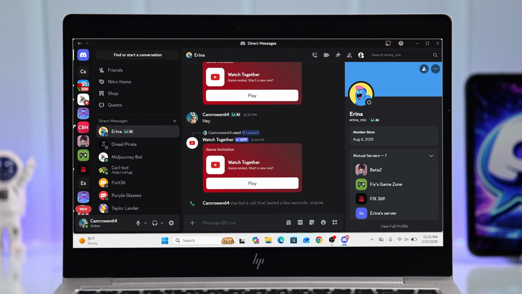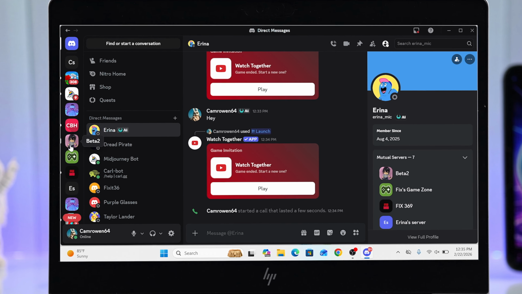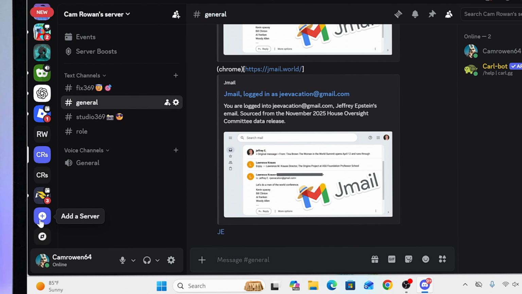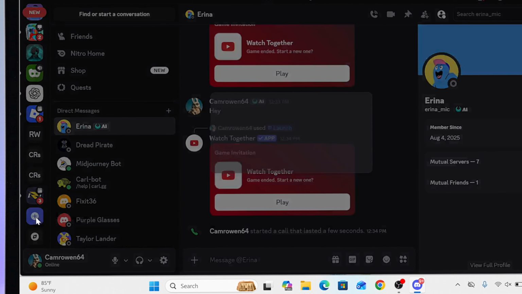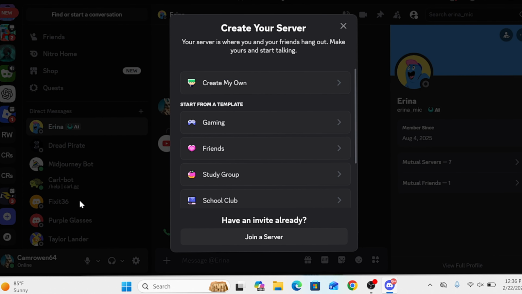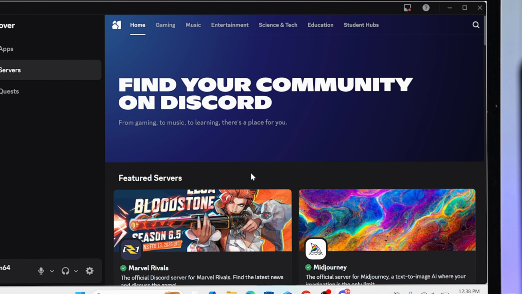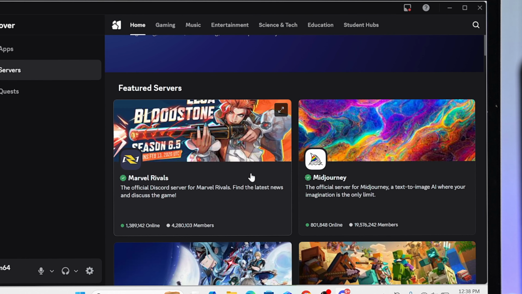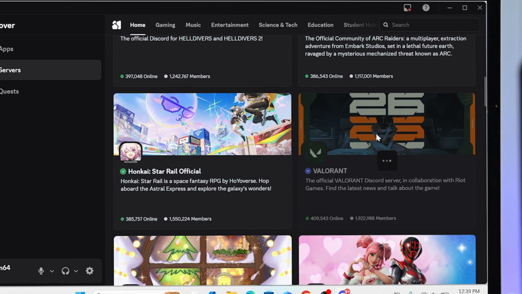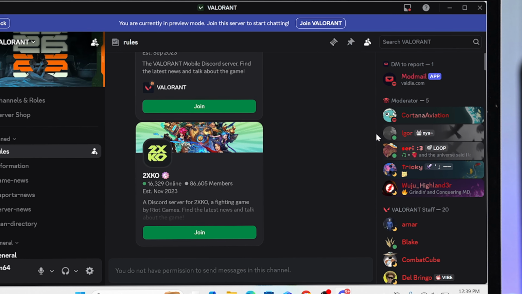Now let's talk about servers. On the far left side, click the plus button. From here, you can either create your own server or join an existing one. If you choose to join a server, you can explore public communities by category like gaming, music, education, or entertainment. You can easily search any server directly from this page, and also you can join directly from here.